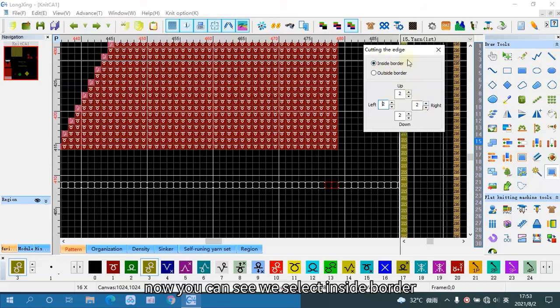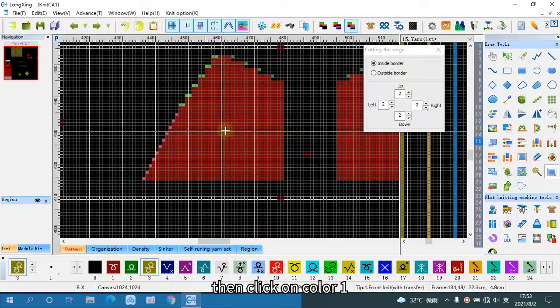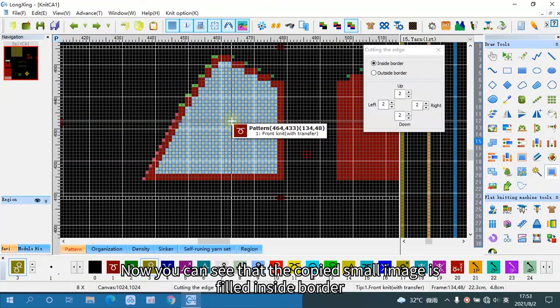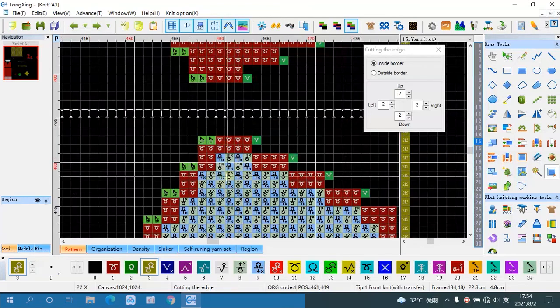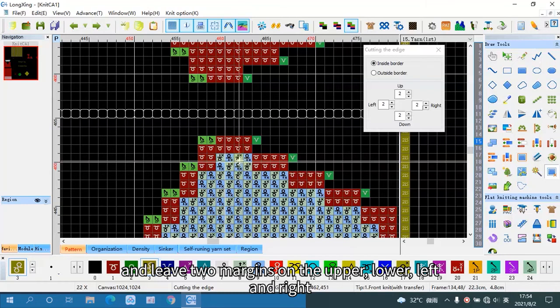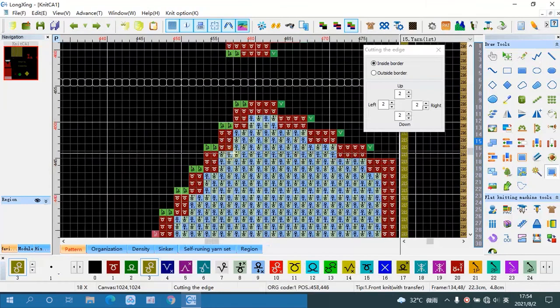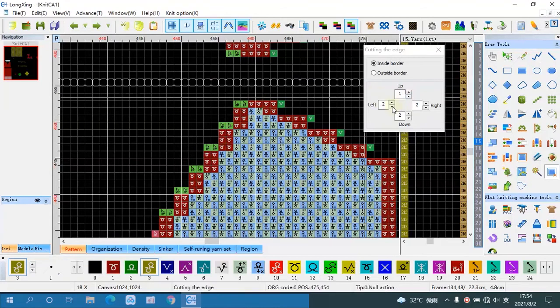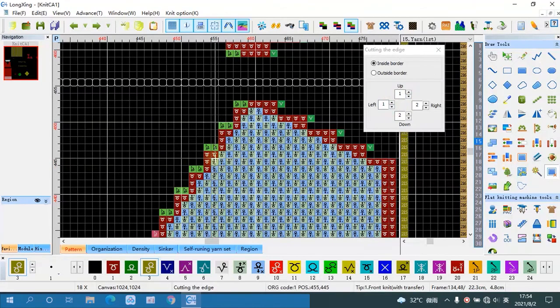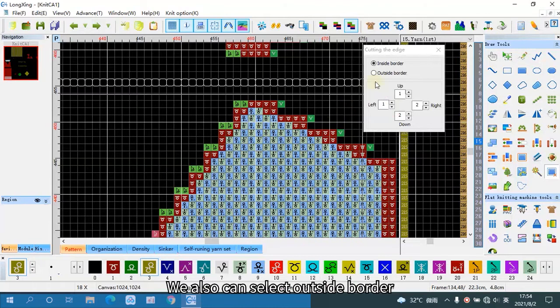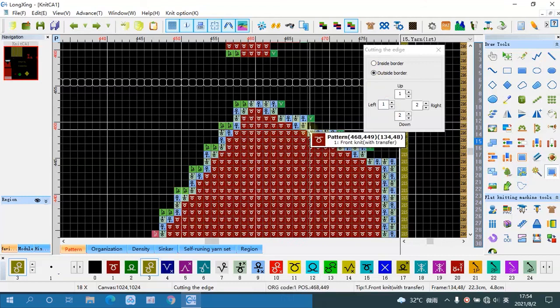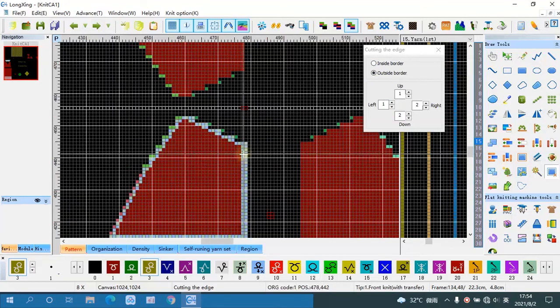We select Inside Bold, then click on Color 1. Now you can see that the copied small image is filled inside bold, and leaves two margins on the upper, lower, left and right. Now we change this. Now you can see the difference. We can also select outside bold. Click this. Now you can see it filled margins.